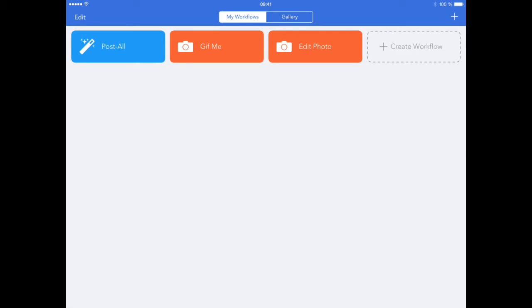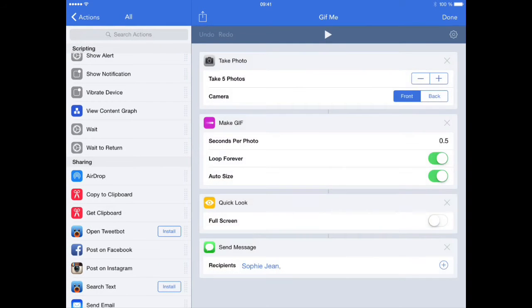I created one that takes 5 photos. I won't execute it because if the photo viewer is actually being shown on my iPad, the recording will stop. But trust me, it does work. So it takes 5 photos from the phone camera, as you can see here, and creates a GIF, and then I'll be able to have a quick look at how it looks, and then send that to my girlfriend over iMessage just for the fun of it.